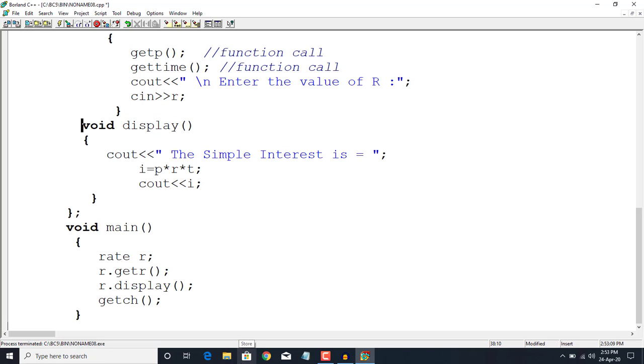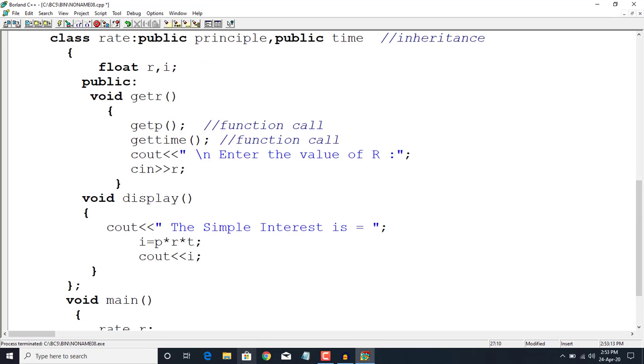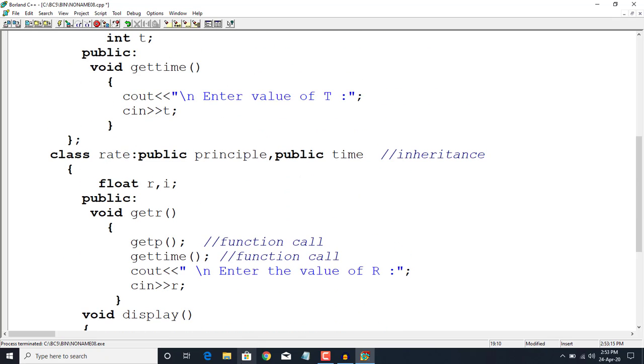So by looking at this program, we come to the conclusion that in multiple inheritance, a derived class can inherit from two separate base classes, and in the definition we have to separate these base classes with the help of a comma. This is the syntax of writing a multiple inheritance declaration.